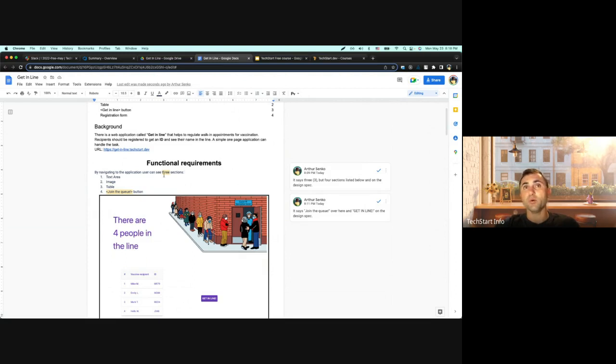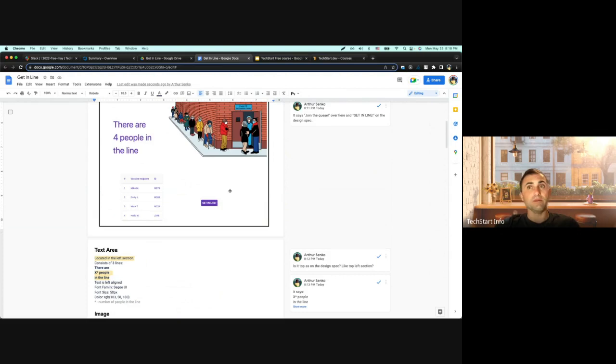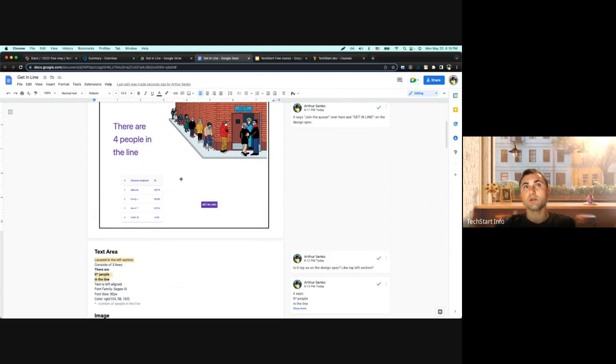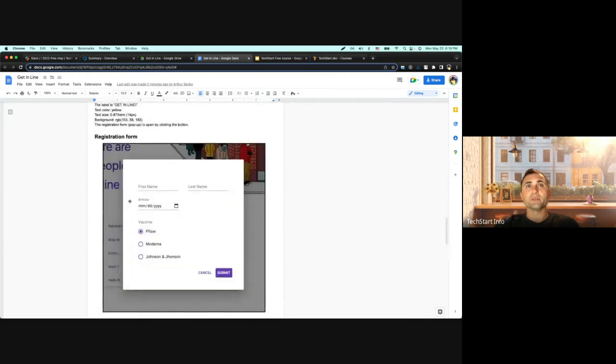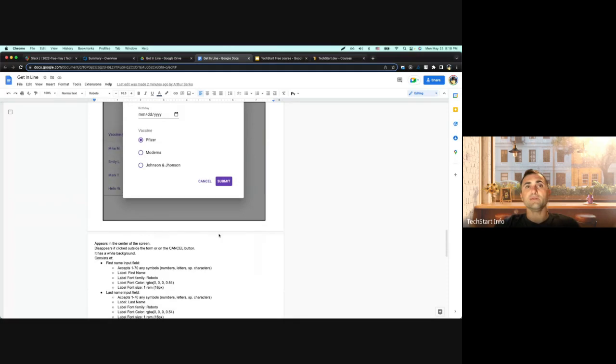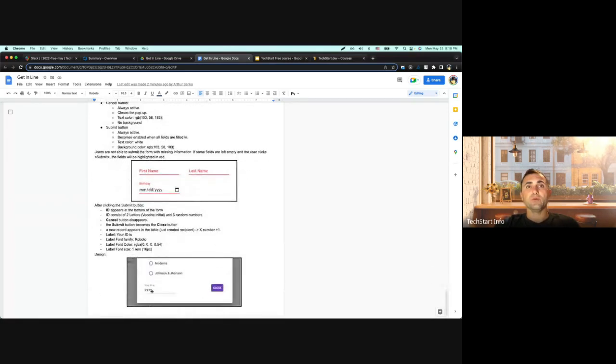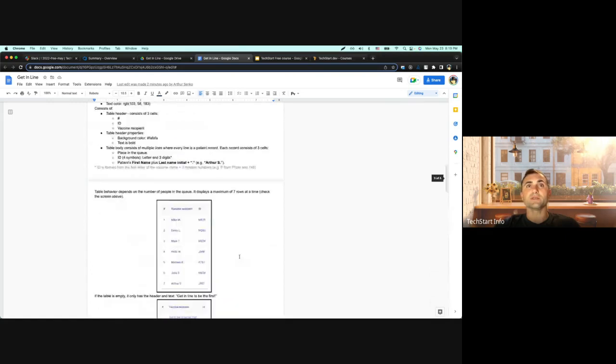So your goal at this point is to read the requirements and make sure you understand everything, how it will work. Because eventually you have this, right? Table, text. Text is pretty static. The image is static. The table is changing once you add people in the line. And the button, once you click, it opens this pop-up where you can get in line, entering first name, last name, birth date, and select the vaccine, and then submit. Once you submit it, you get your ID, and it's described how ID gets assigned, right? And then you click close, and that's it. You see yourself in the list as the last person.